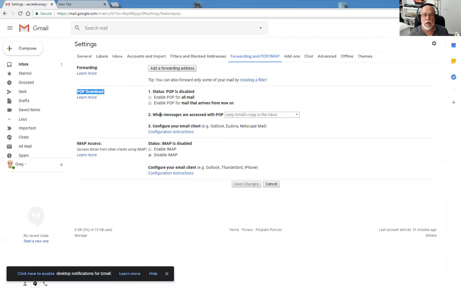You enable the POP and you configure your account such that what happens is Gmail goes and looks at your POP inbox and sucks the emails out of the POP inbox, the one that you normally have for your Apple Mail or Outlook, and it actually displays it in Gmail.